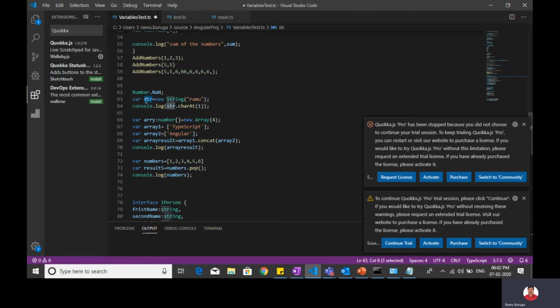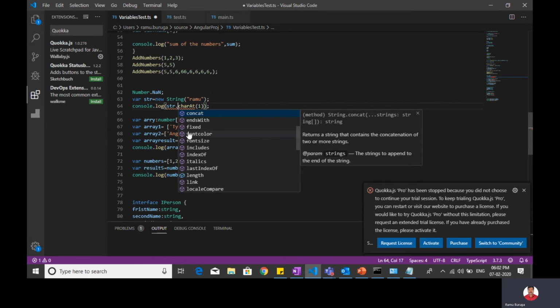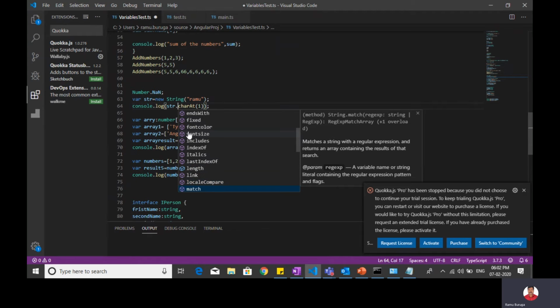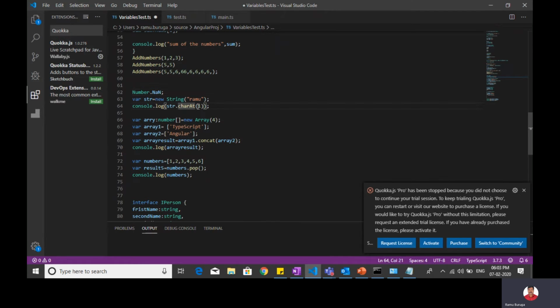So this is the variable. That means it contains the value Ramu, and in this string type we have many string functions. Okay, str dot, as I mentioned, you see there are concat, endsWith, includes, indexOf, length. There are many functions based on its type. You can use these inbuilt functions in your programming. I just use charAt 1, that means it will give me the character at the first position. Built-in methods are also there that you can use.